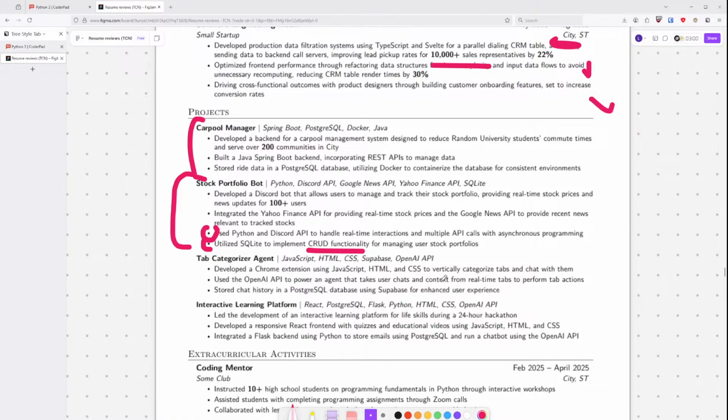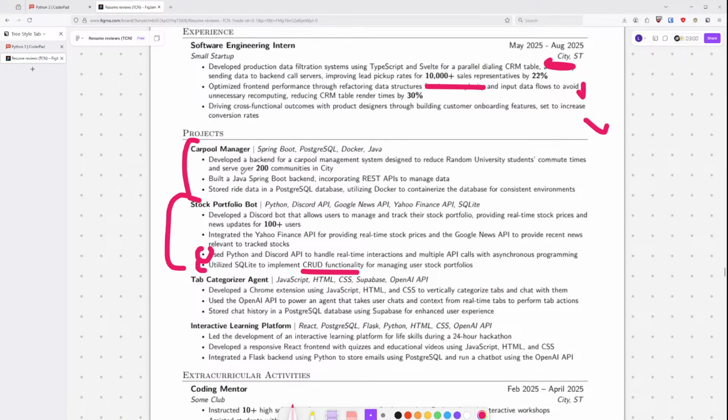Okay, so backend project. Let's talk about that now. Okay, this is a good start. It's got some real backend. It's got a real framework. It's got a real database. You got some deployment going on, right? That's good. It's a good start, but we got to see more, right?